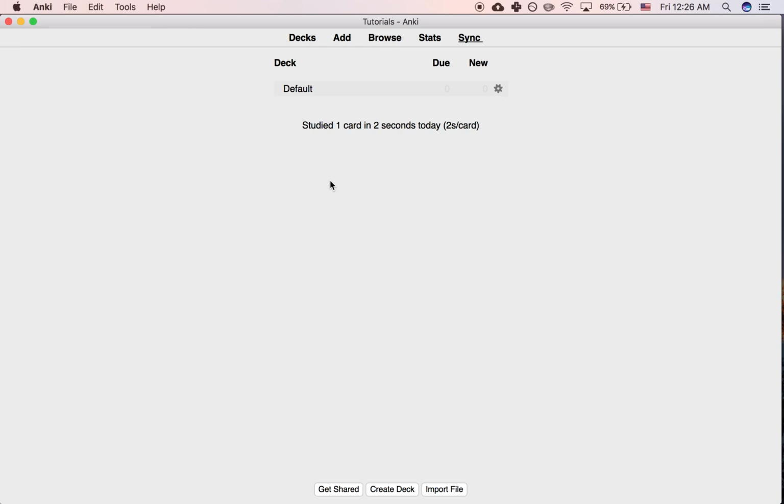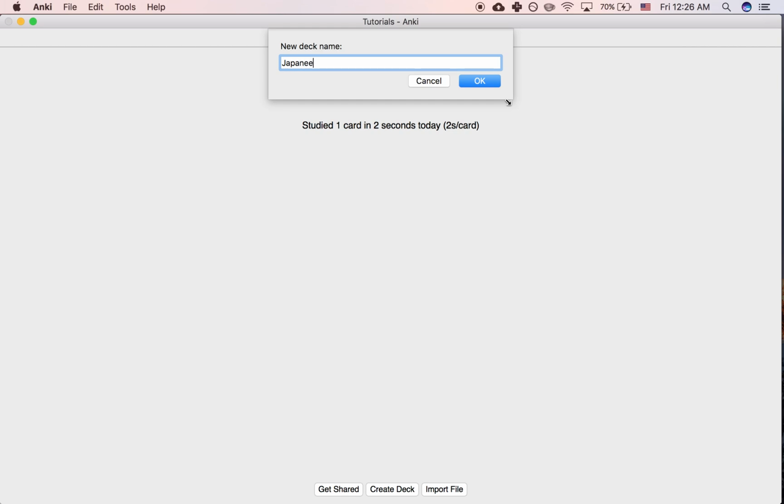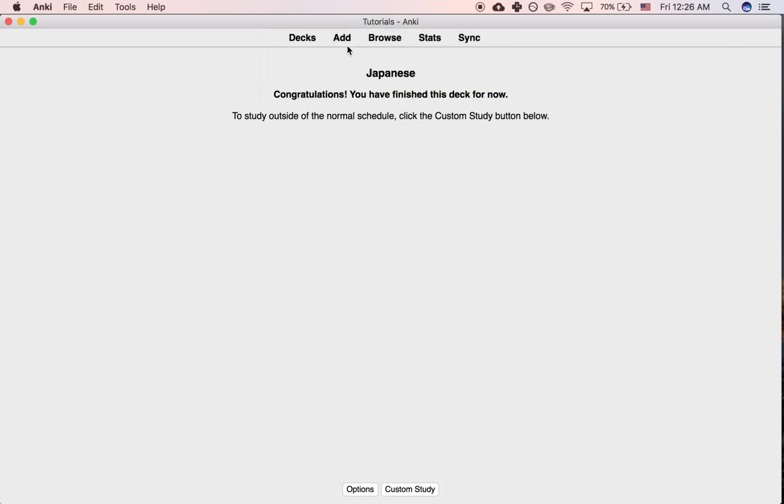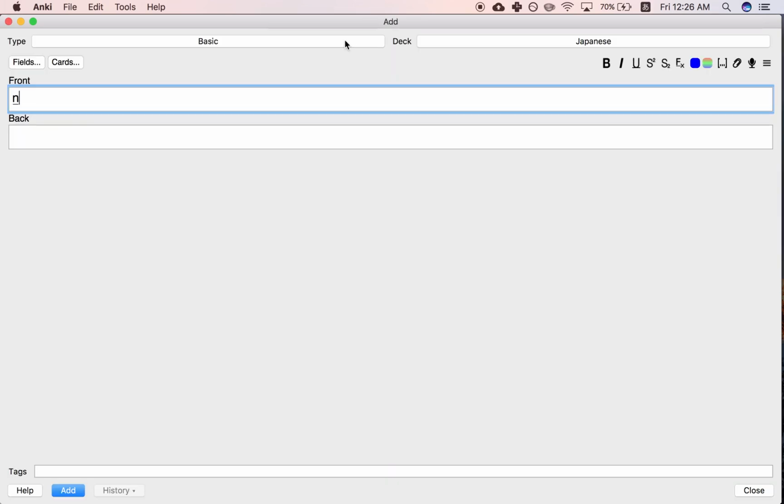Okay, so this is going to be a tutorial specifically for people who are studying Japanese. And what I want to show you is how to add readings to your cards such that the readings show up both on the front and the back of the card once you look at the back of the card. So you'll see what I mean in a moment. So since we're studying Japanese, let's make a deck called Japanese and let's add a word to that deck.